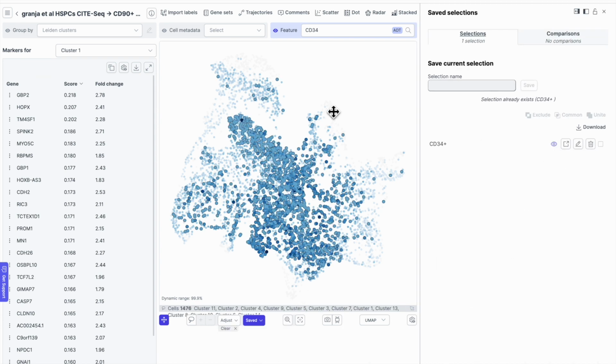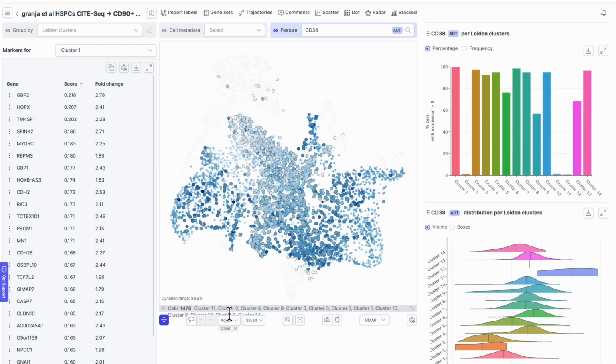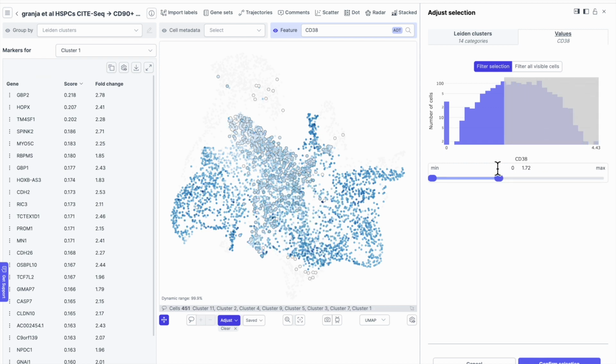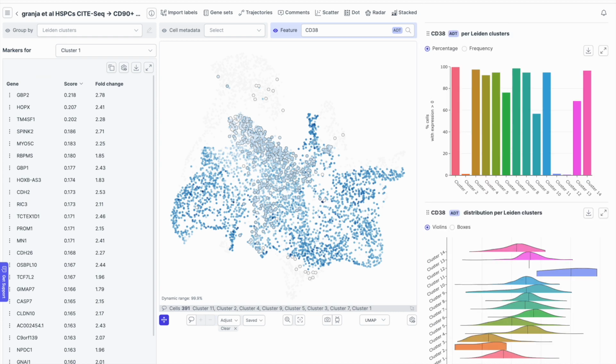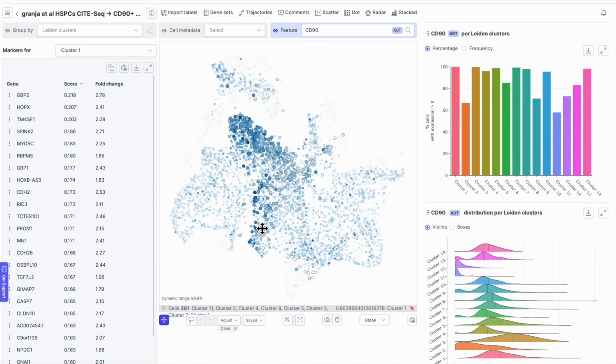I can then move on to CD38. I will go to Adjust, and knowing the stem cells express low levels of CD38, I will now refine the stem cell population by removing CD38 high cells. Note how you can see in the UMap which cells are selected as you change the parameters. Again, save your selection. The CD34 positive and CD38 negative population can be further purified for stem cells using CD90.